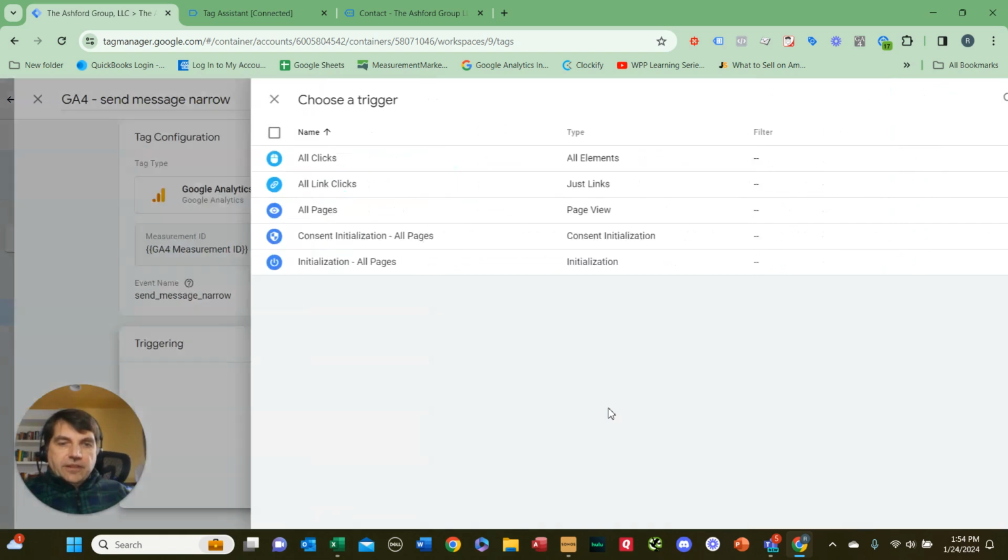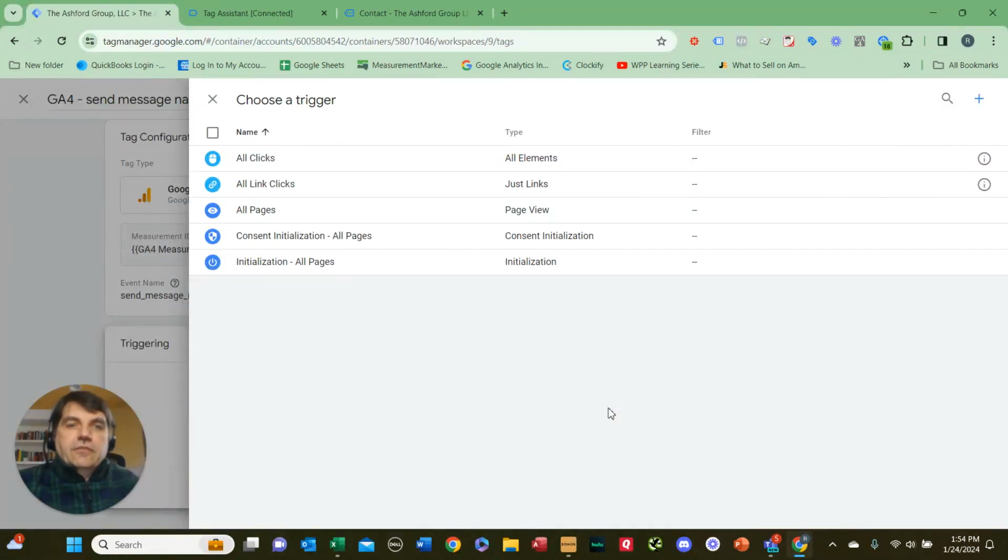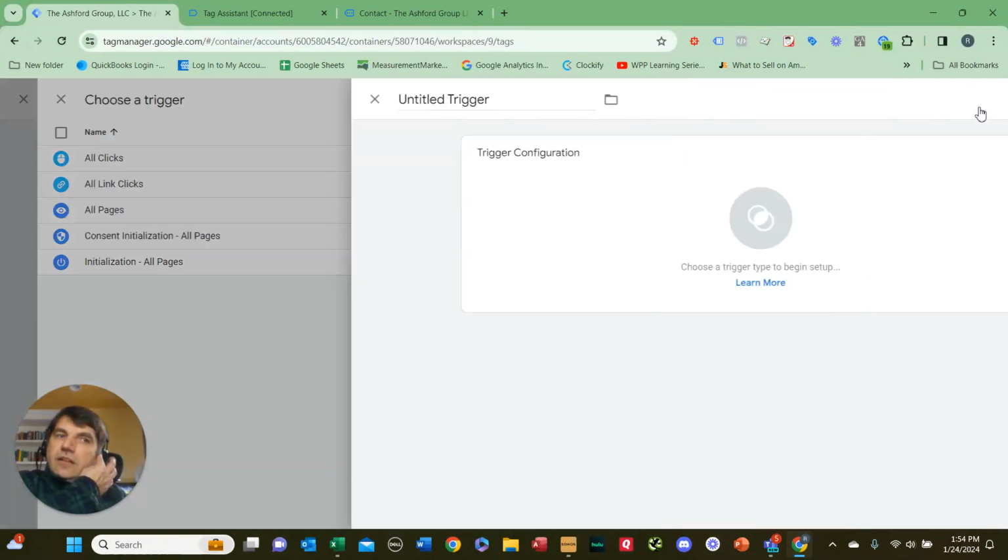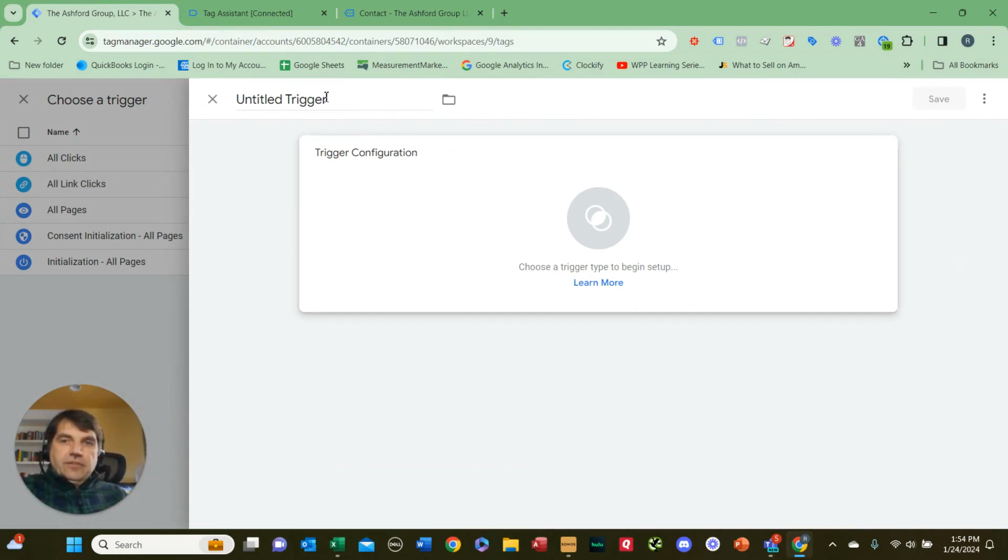So now we're going to build that trigger. So we're going to add a trigger. And as promised, it is going to use the CSS selector. So let's say this is going to be a click, send message, arrow.